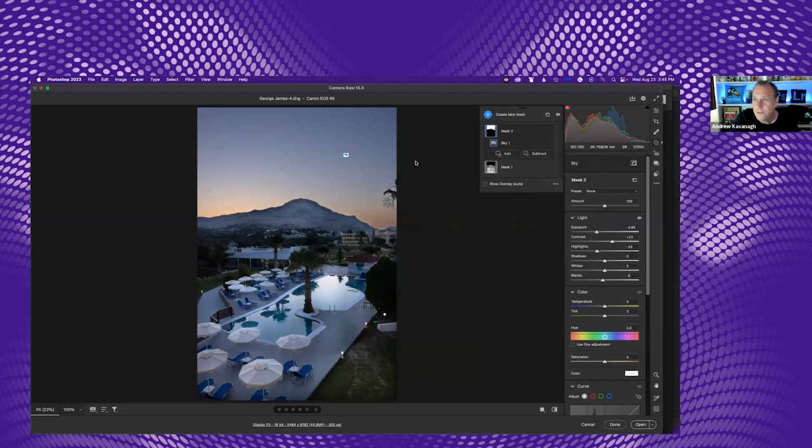Any other questions? None at the time. Any general questions about the camera raw filter?